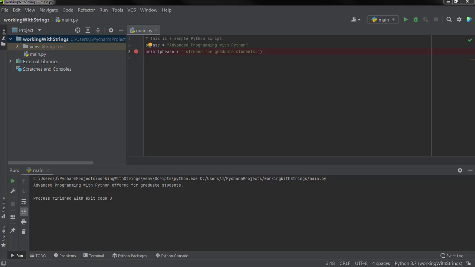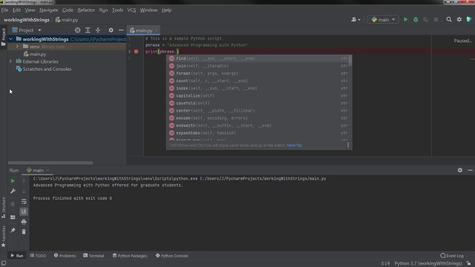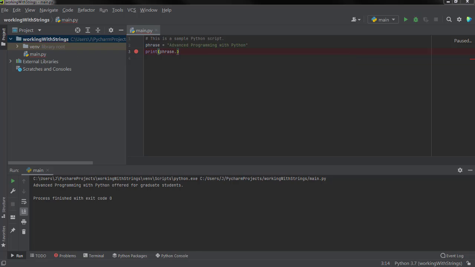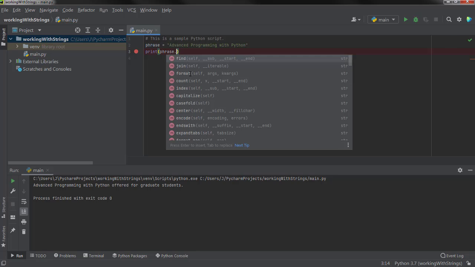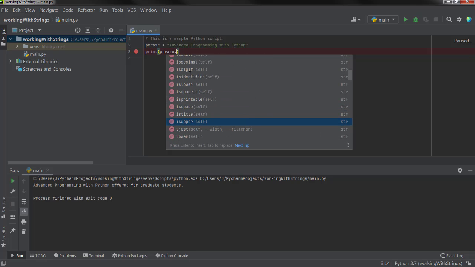So in order to access one of these functions, I can just say phrase, and then, for example, I can say dot, and then you can see here that there are many functions which we can use. For example, there is a find function, join function, format, count, index, capitalize, casefold, center, and many others. You can just see there are plenty of functions which you can use with a string.